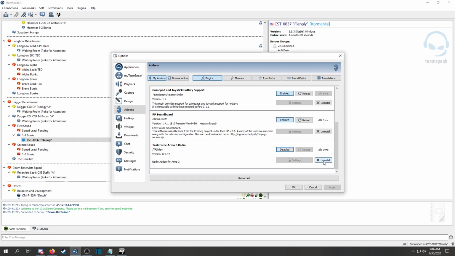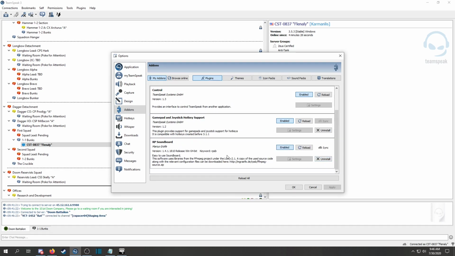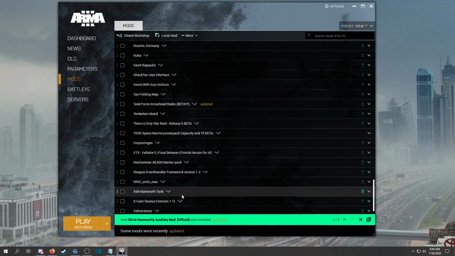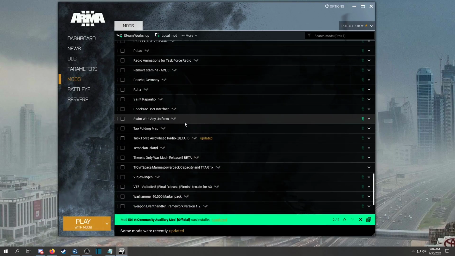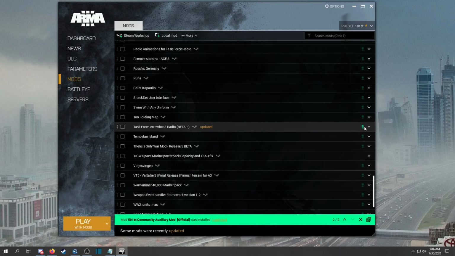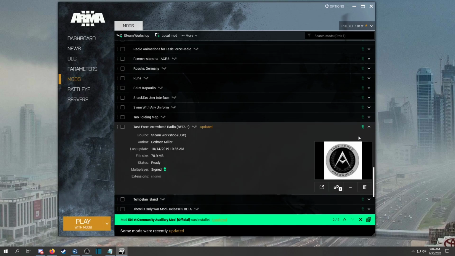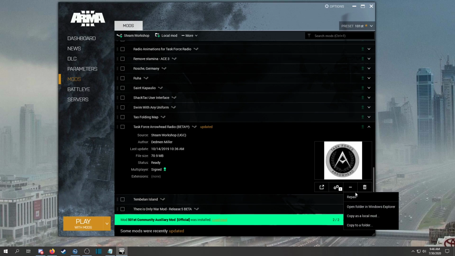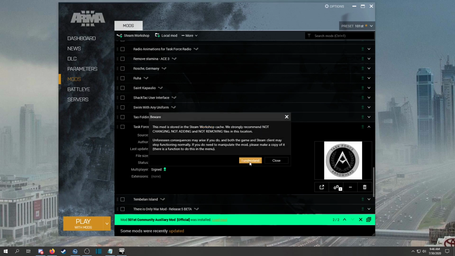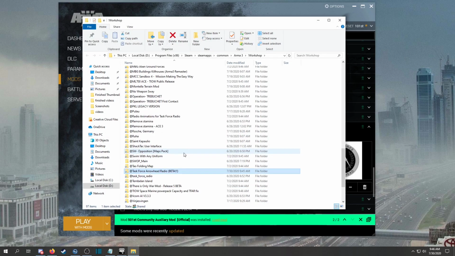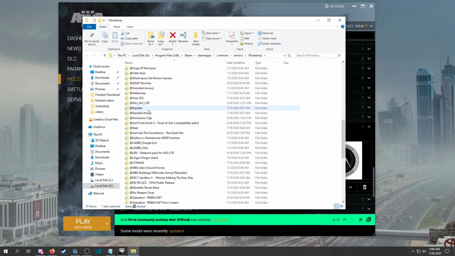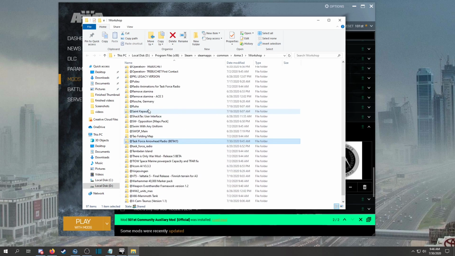Next, what you're going to do is hit this uninstall, and that's going to uninstall the old TeamSpeak plugin. Now, go back to where your mod list is. You want to go to your Task Force Radio Beta option here. You want to click this little button right here, and you want to open folder in Windows Explorer. And what this is going to do is bring you to where your mods are held on your computer. You want to make sure you're on Task Force Arrowhead Radio.